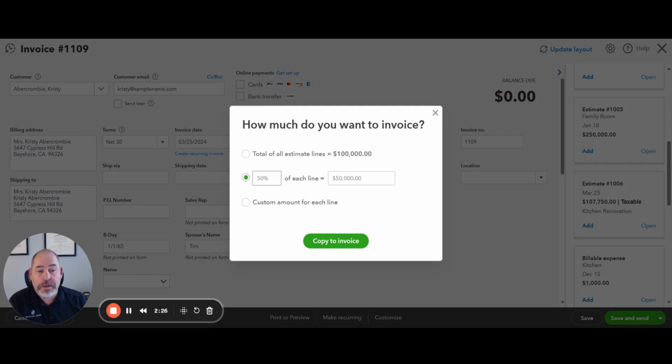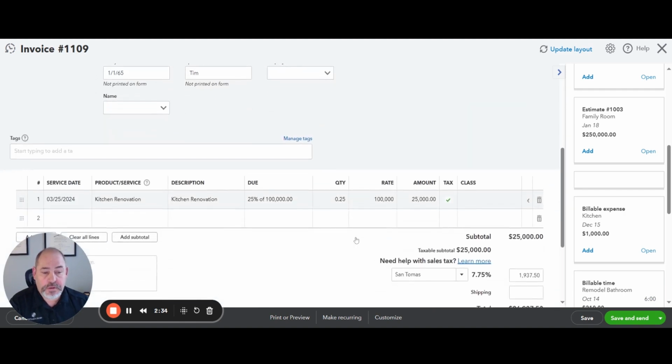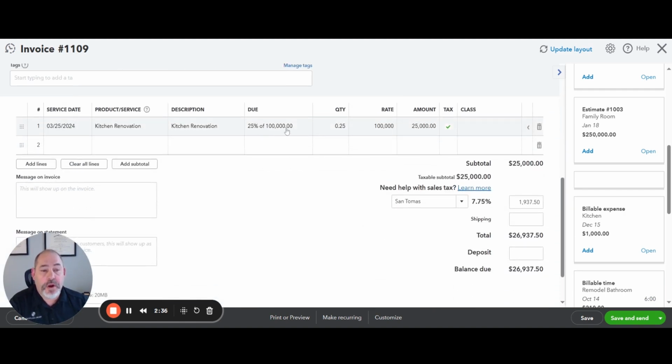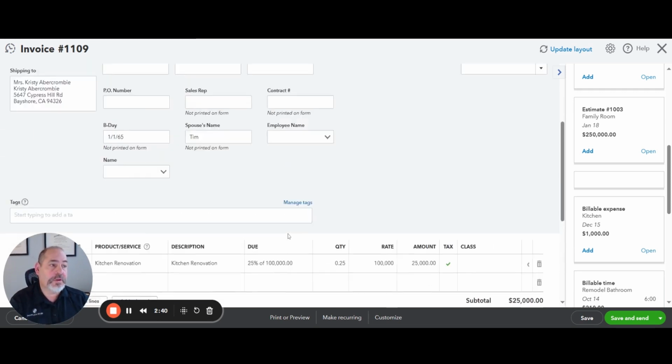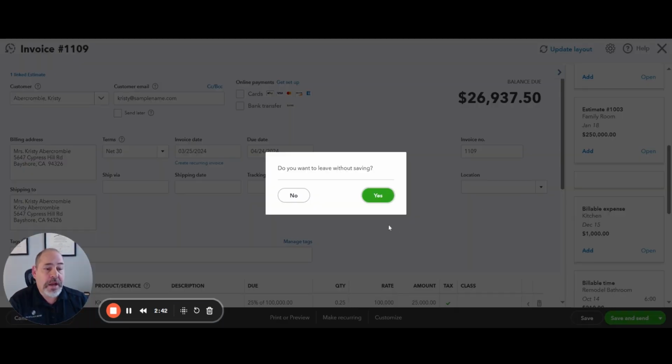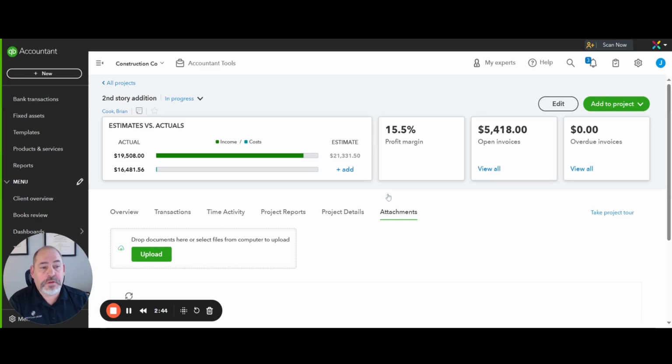If I want to do 25% of the job done, it's going to pull 25 of the 100. I'm going to copy this, and it's going to go and populate the invoice. So this is great for construction companies. With that, I'm just going to leave this.